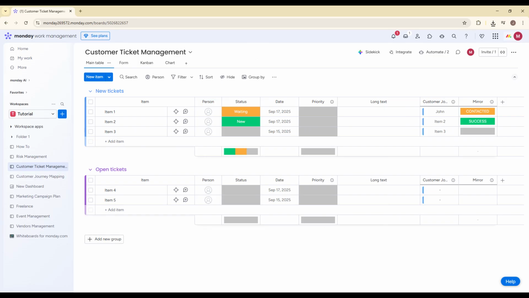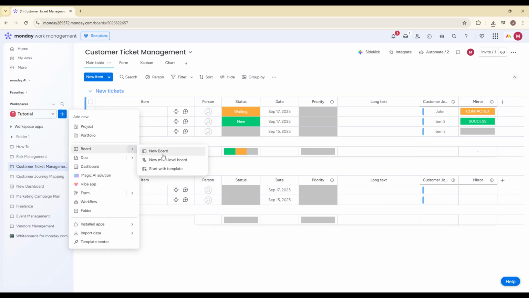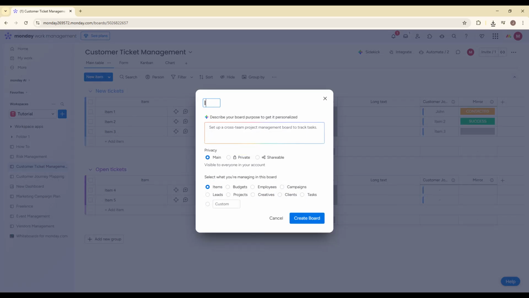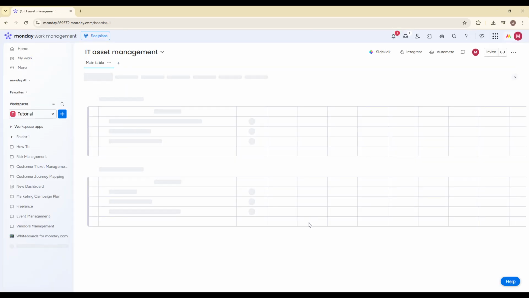First, we need to create a dedicated board for IT asset tracking. On the left sidebar in Monday.com, click on the plus Add button. From the menu, select New Board. When prompted, name your board IT Asset Management so it's clear and easy to find later. Next, choose Main Board. This ensures your team members can access and collaborate on it. Once everything looks good, click Create Board. You now have the foundation for your IT asset management system.